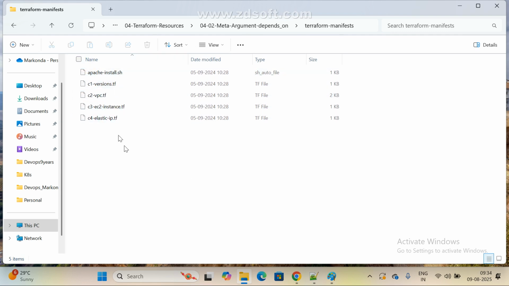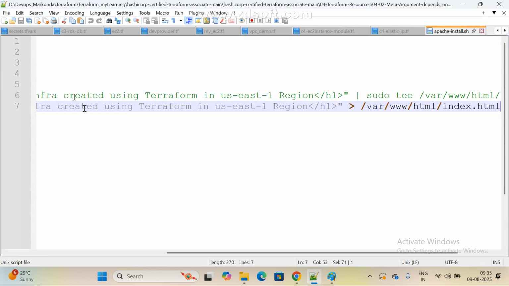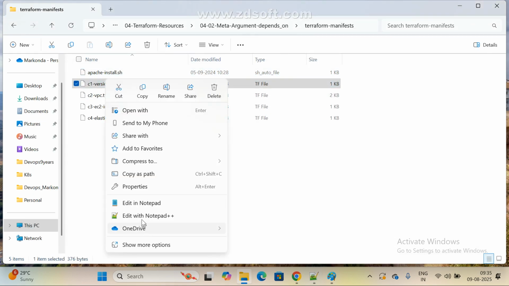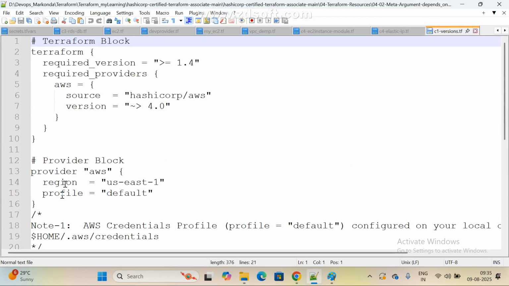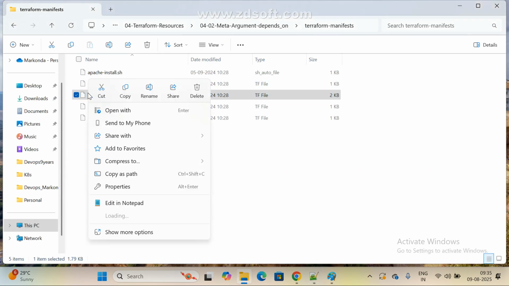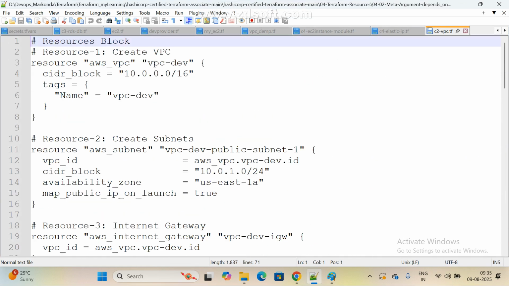So here, what are they doing? Let me open any one. This is the Elastic IP. First, they are using one script. The second one is versioning. Mostly they are using the Terraform version and the provider. And this is a VPC. They created a VPC here, and this is the reference name. They follow a /16 CIDR.